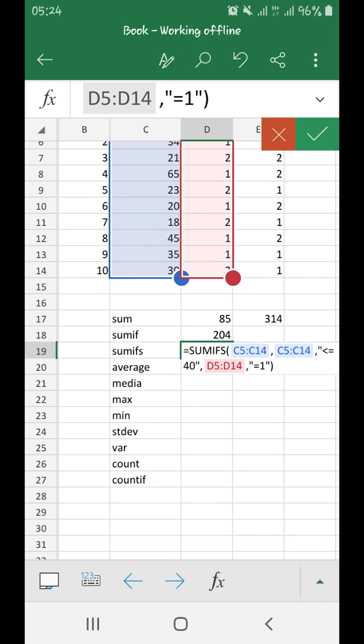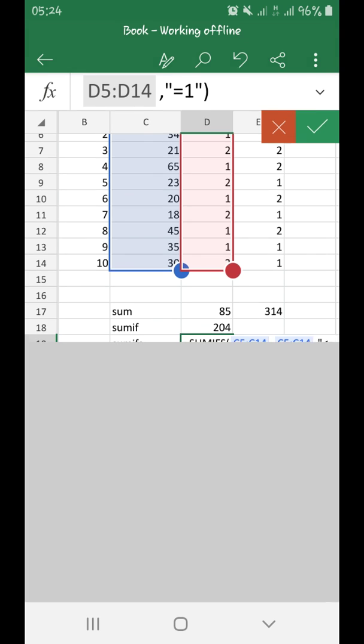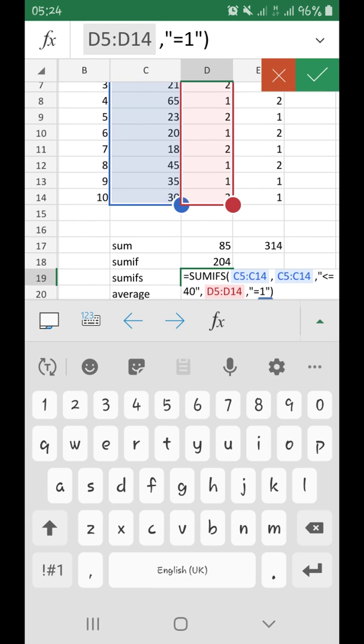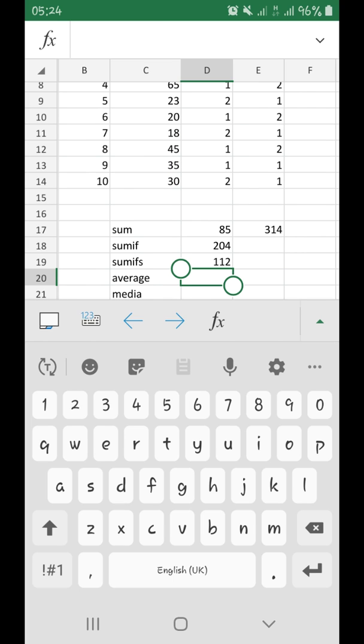So as you can see now, speaking of sumifs, that means we have more than one criteria we want to test. So we want to test if age is less or equal to 40 and that age should be age of a male. So if we press enter there, it will give us the sum. So that is how we do sum using sumifs.